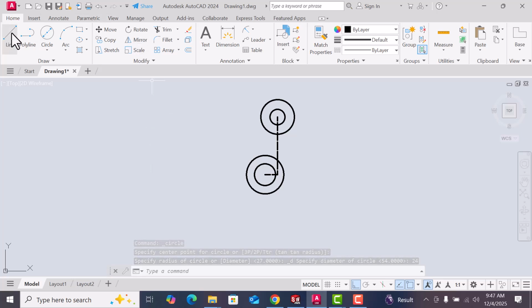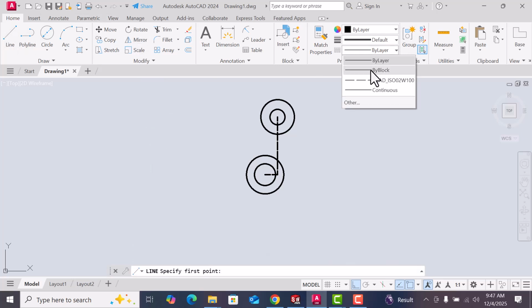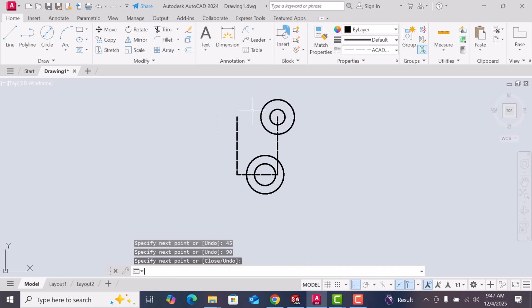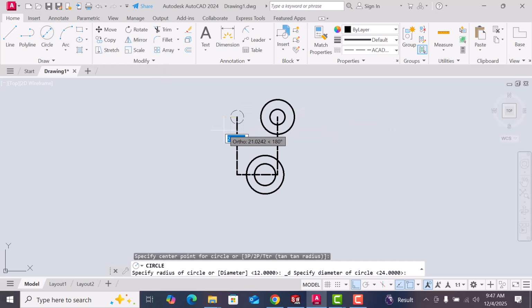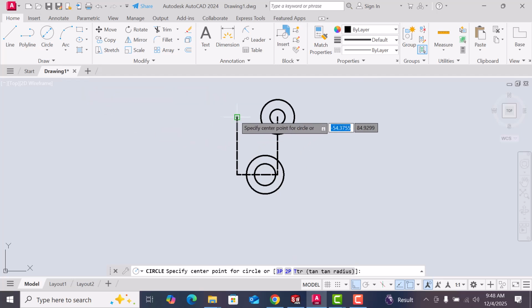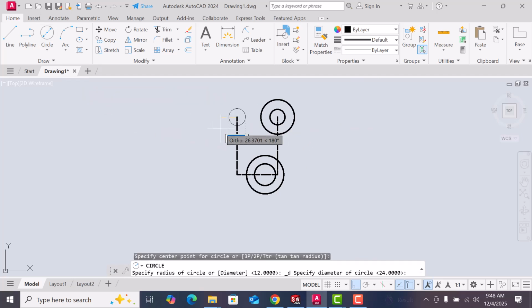Now go to line again. Here select center. Now select the circle point. Now give the value here 45 and vertically distance 90. Okay. Now go to again draw the circle. Now draw here. Now again select line here. Now draw the circle here. Give the value 40.